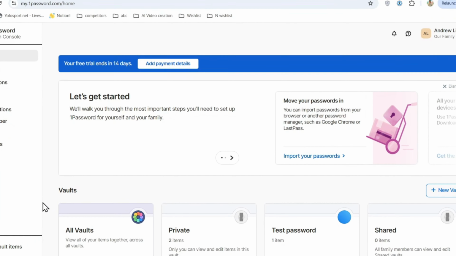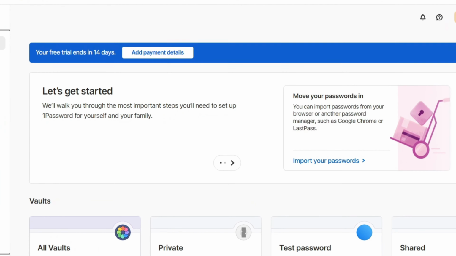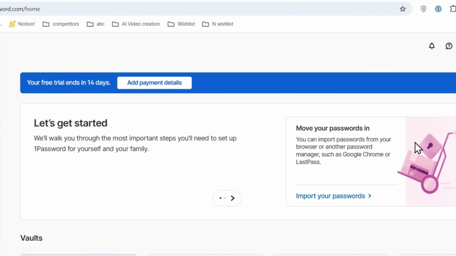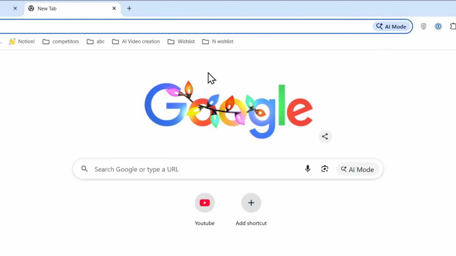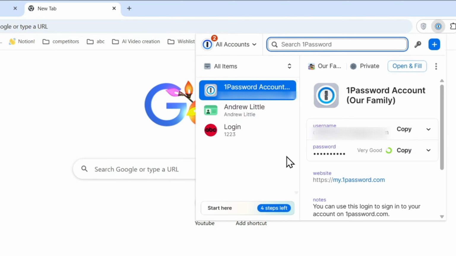And in this video, I'm going to show you how to add your login details to 1Password. Whether you're in your account like this or you're just in your browser and want to save it, I'm going to show you how. So let's do it from this option. Click on the 1Password extension here in your browser and you will have the option to add in those credentials.